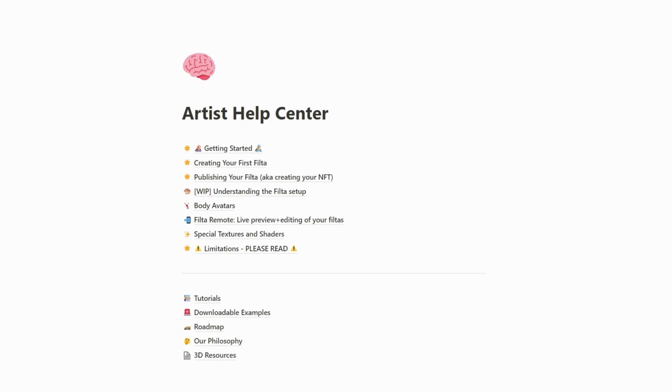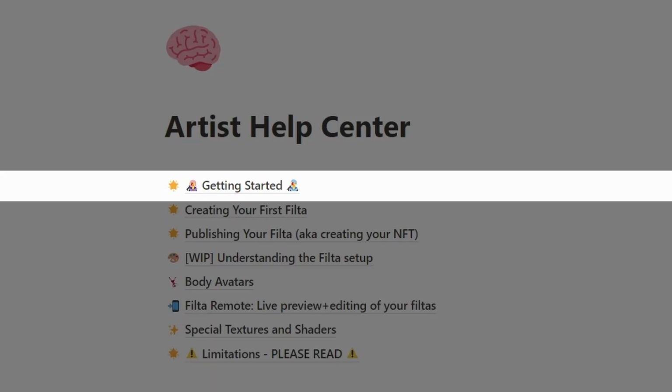Welcome to Filta. My username is Mexicano and I will introduce you to the process of creating, testing, and uploading your filters to the platform. To get started, please follow the steps under the Getting Started section in the Artist Help Center. The link should be down in the description.